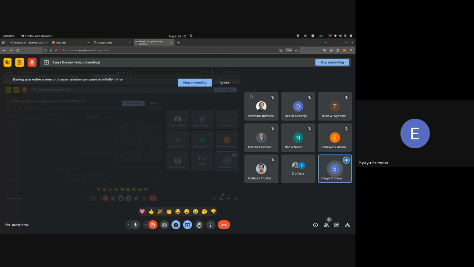Is it clear how to get data from Postgres? Anyone? No question.